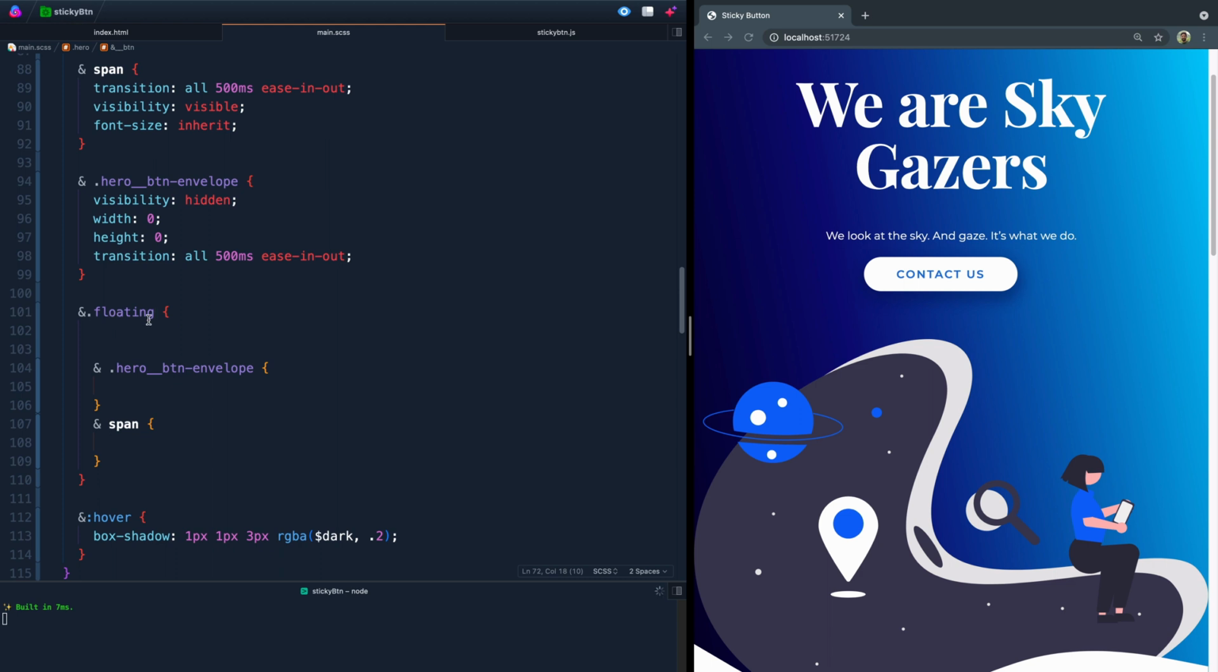Now, what we're gonna do is toggle this floating class on, and when we do so, we're gonna make changes to this hero button and changes to the span. And that's all we're gonna do on the CSS. Now, I realized I went through that kind of fast, but because most of it's fairly basic, I wanna focus on the JavaScript and just the way we're gonna apply this class. It's really the structure, I guess, that's important.